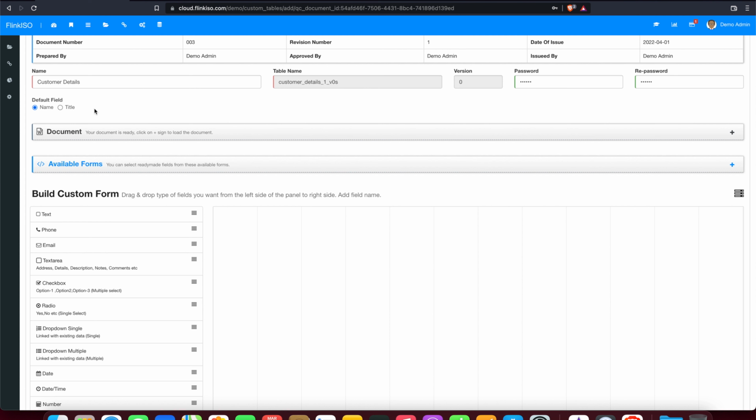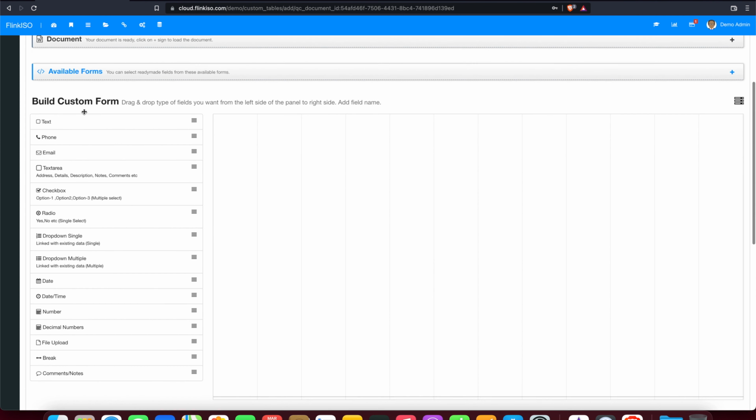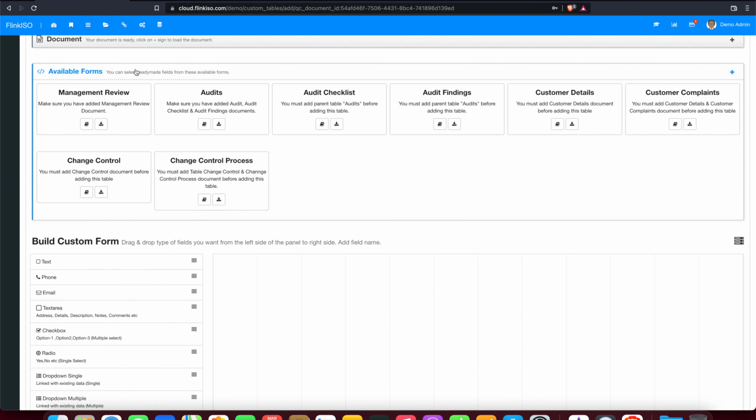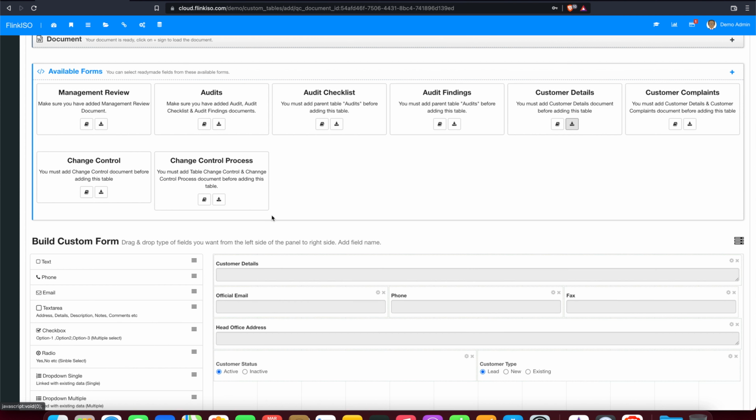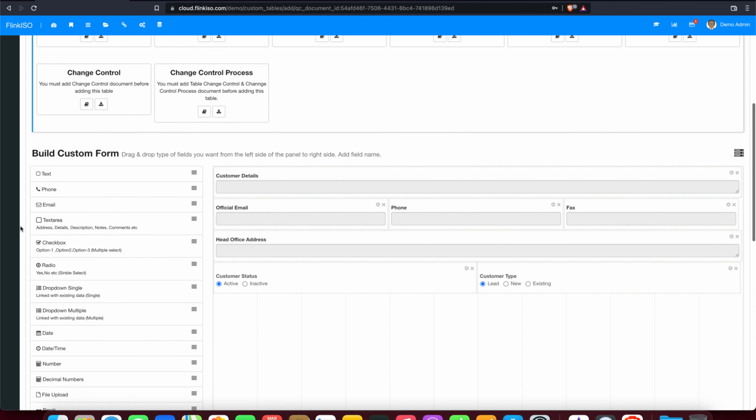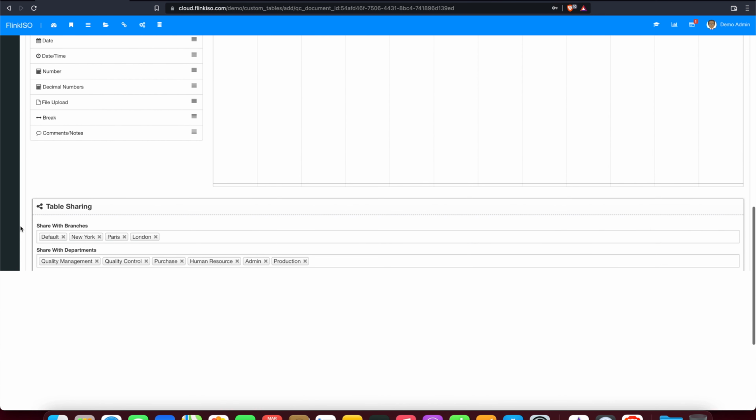Every form must have either a title or name field. You can choose any of these from the radio button. Then, click on the Available Forms panel. Click on the Download button below the Customer Details panel. This will load available fields into the HTML form builder.